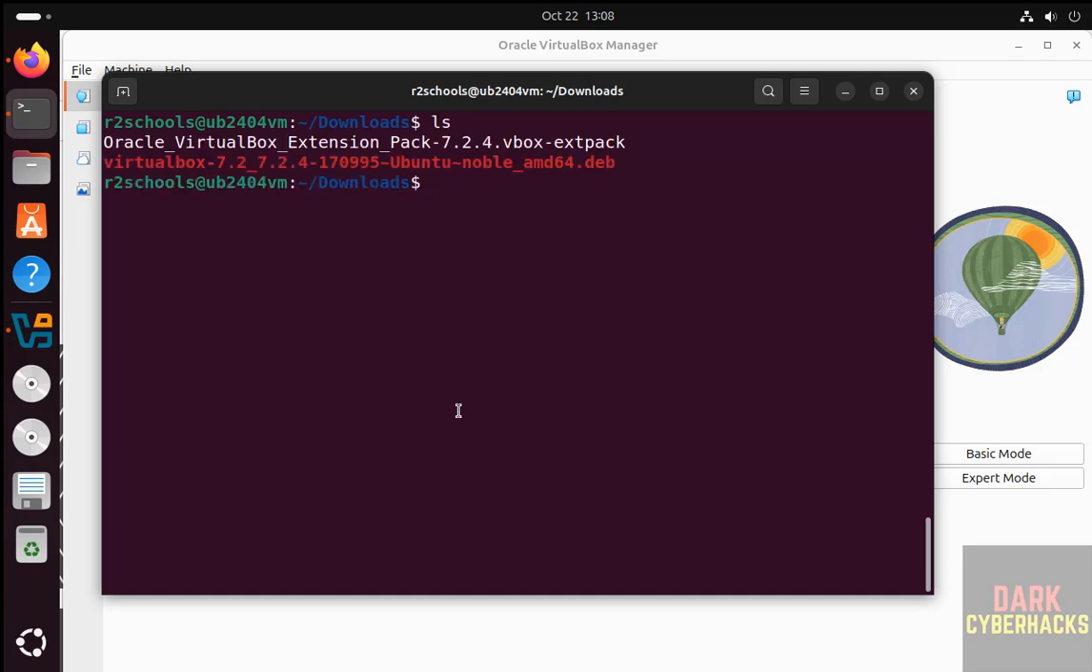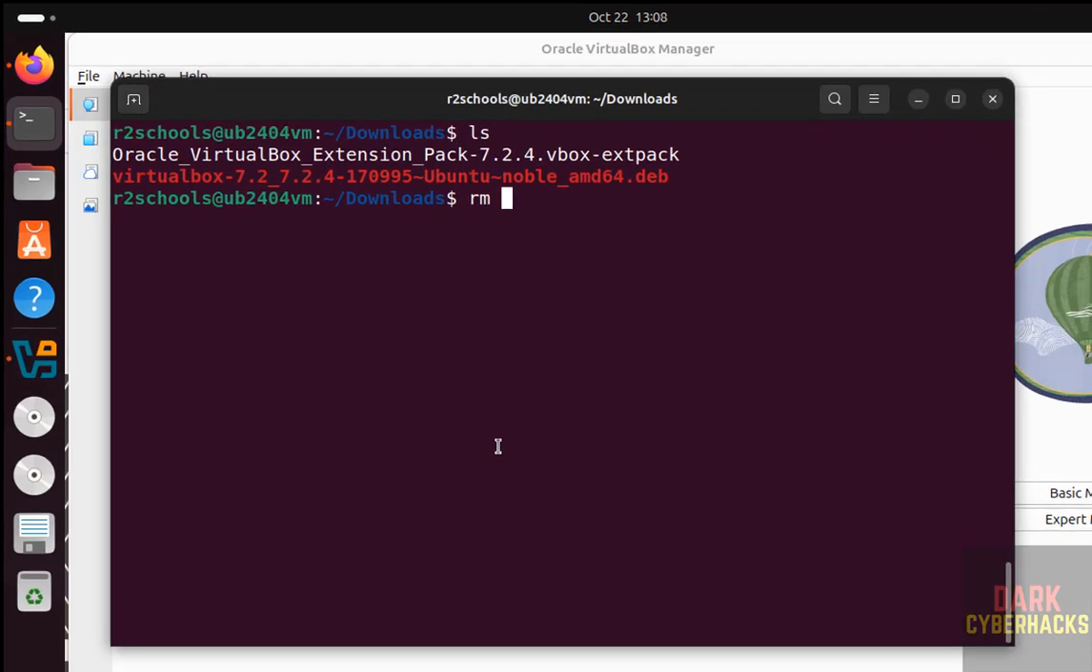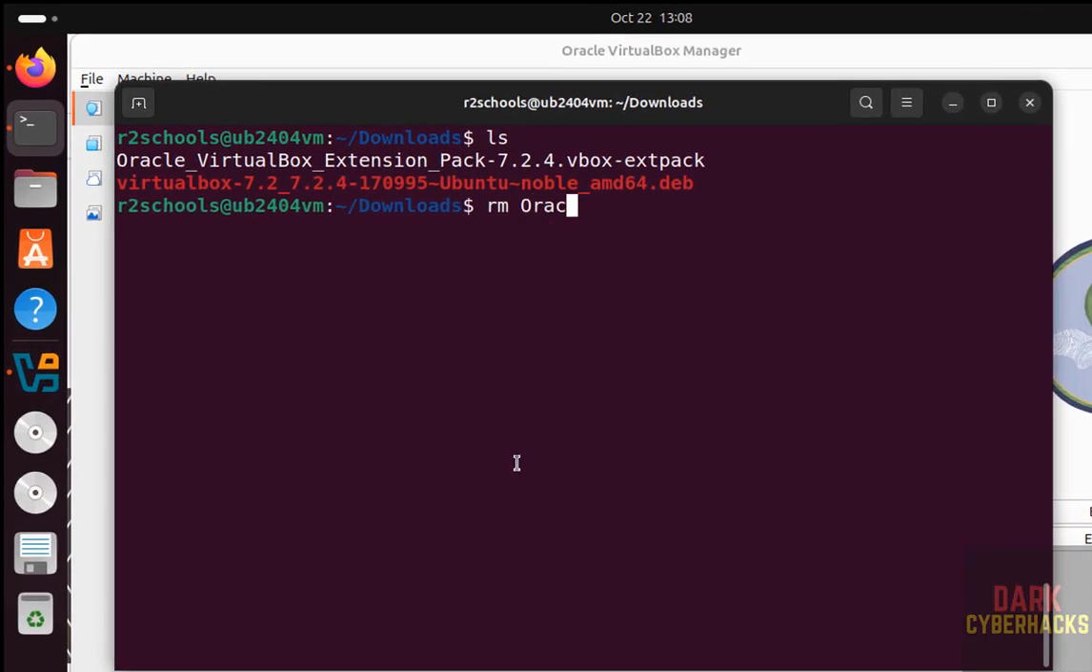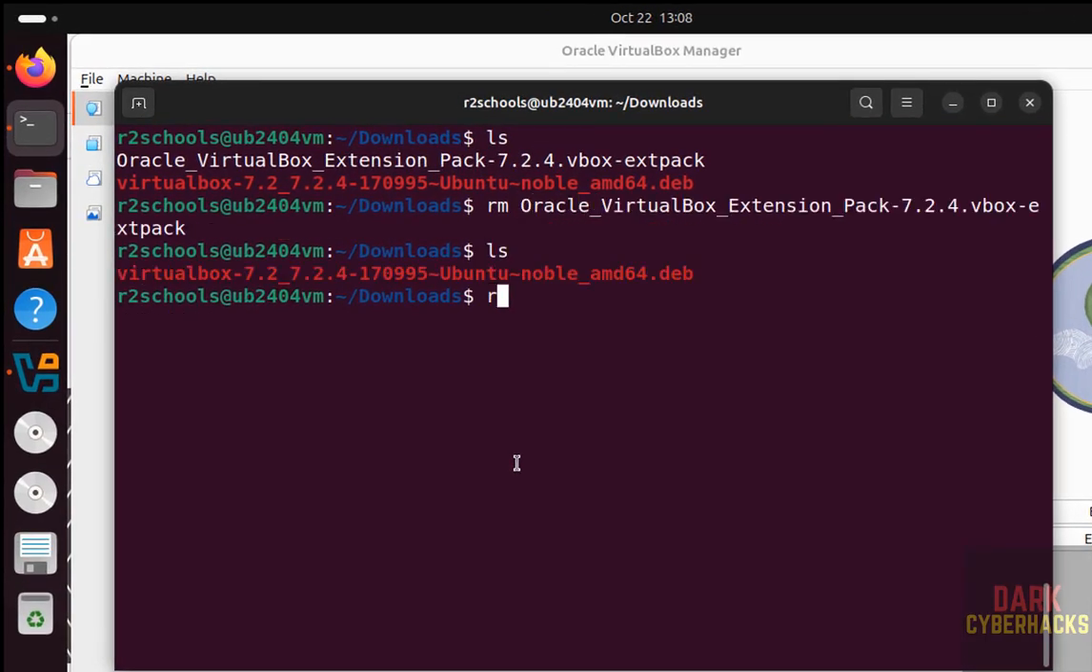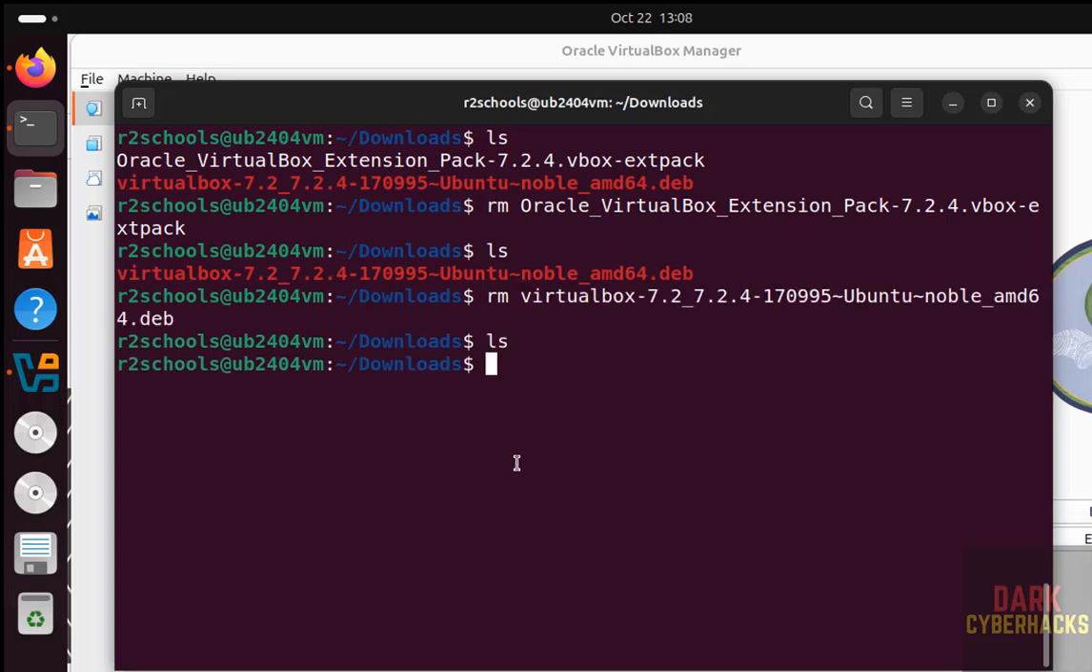These two files are not required anymore, so remove them, both the extension pack and the installer Debian package. At least we have cleared the space.